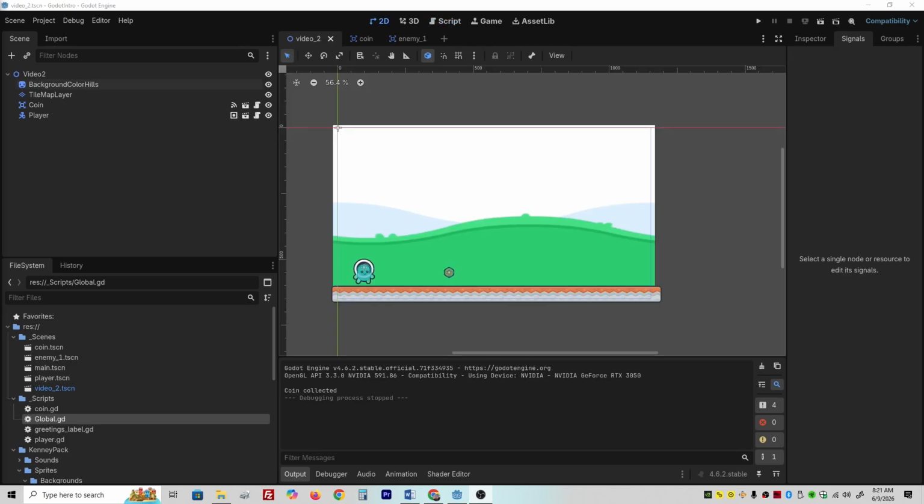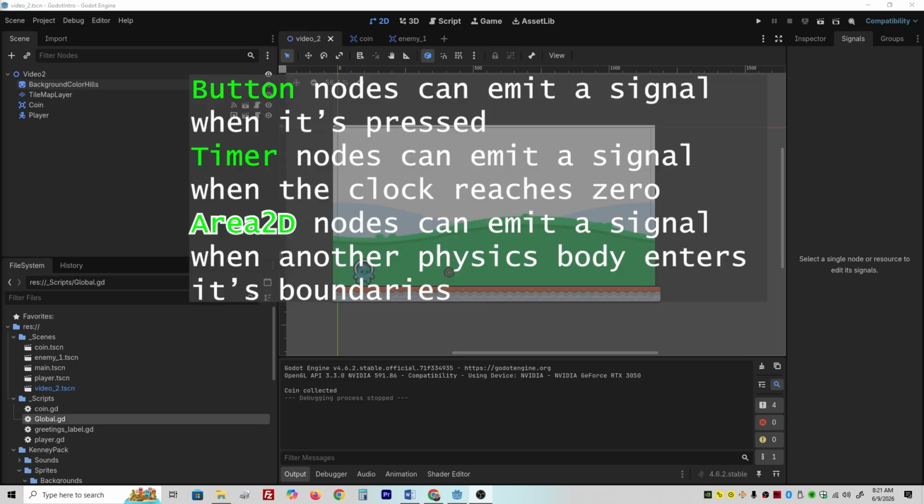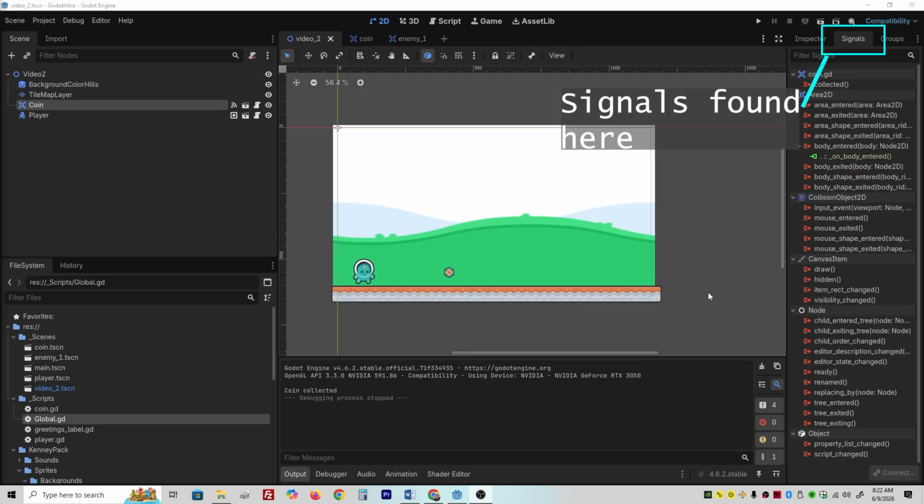First up, signals. A signal is essentially a messaging mechanism. It's used to notify other parts of your game when something has occurred. It allows one node to communicate with another node without needing a direct reference to it. Godot comes packed with built-in signals for almost every node. For example, Button nodes have a pressed signal that emits when it's clicked. Area2D nodes have a body_entered signal that emits when physics bodies enter the area. A Timer has a timeout signal that emits when the timer is finished. You can easily find these available signals next to the Inspector in the Signals tab when a node is selected.